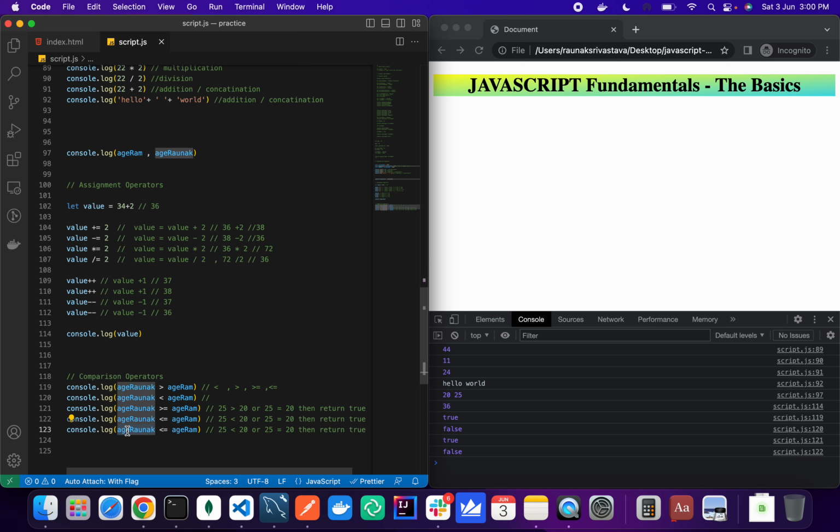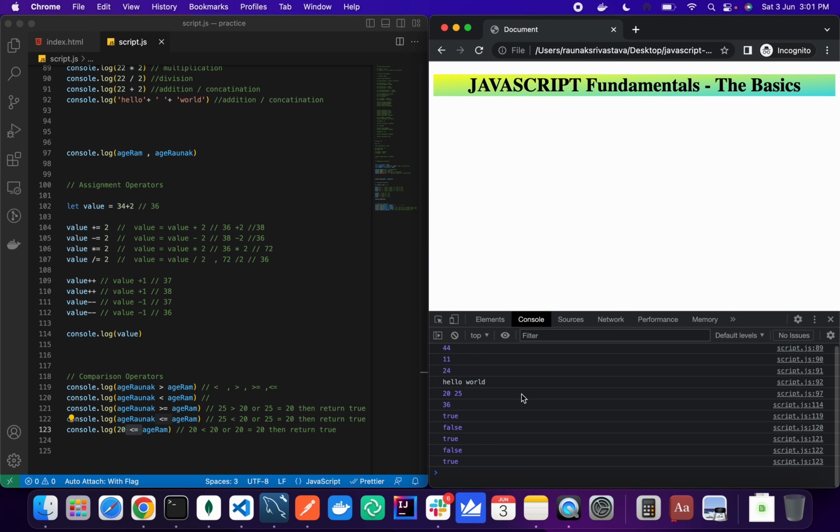We can check another example of this. Let's say 20. It will check if 20 is smaller than 20 or 20 is equals to 20. If either of these comparisons is true, then it will return true. Let's see. Yeah, so now we got true.